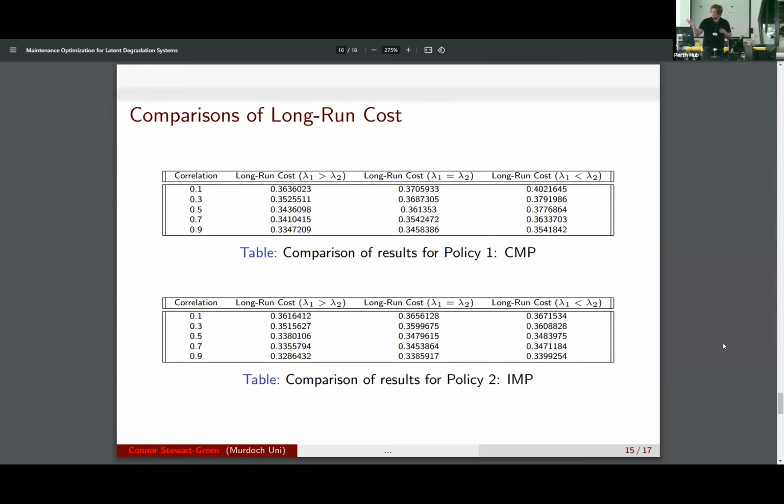Here are the results for specifically the long-run cost, which is the actionable part that we prioritized for our primary scenario as well as the sensitivity analysis. We can see that universally our second policy is able to produce better estimates, i.e. lower costs, and the highest estimates occurred when correlation was incredibly low and the scale of our latent degradation system was less than that of the marker process, and vice versa for lower costs.